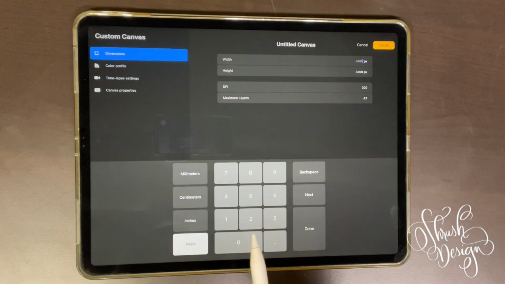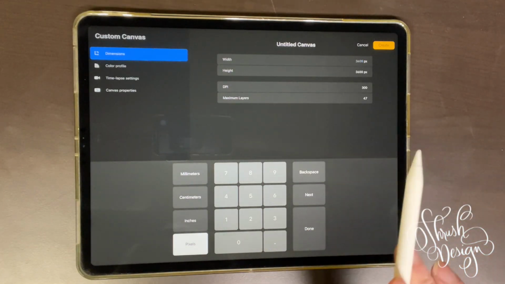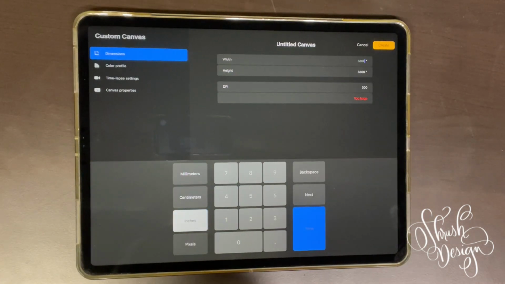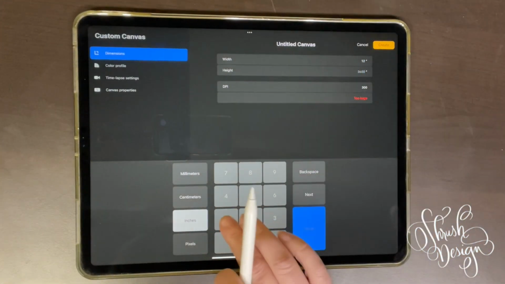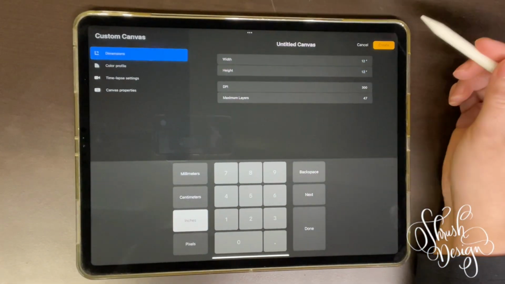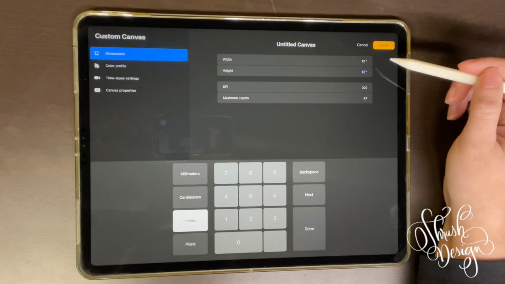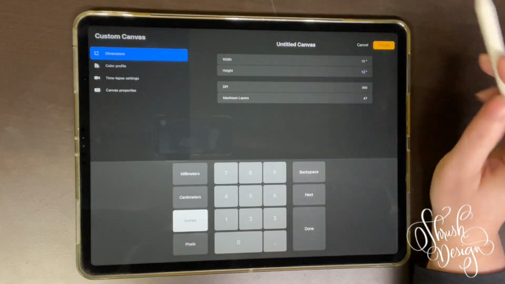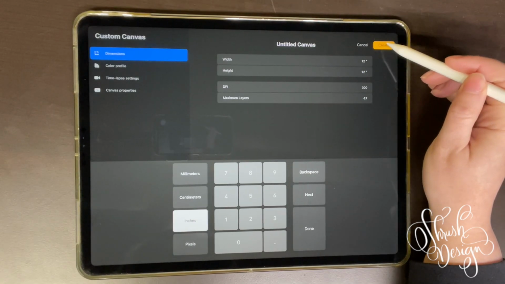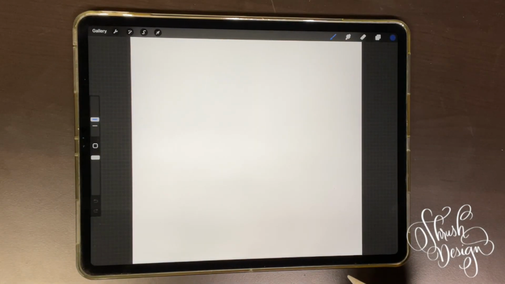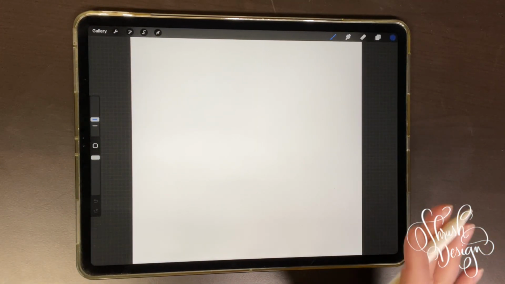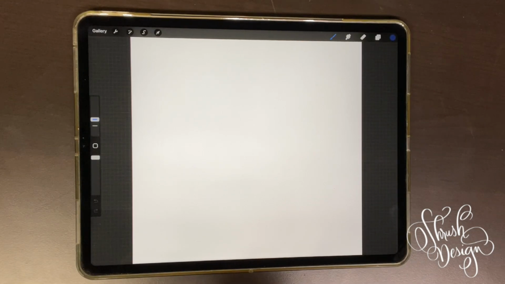Not that you need to know that necessarily for your project, but I'm going to do a square first of all, but I'm going to do it in inches. So I'm going to click inches down here, and then I'm going to just do 12 by 12 to make it easy. Alright, so then I'm not worried about anything else right now. I'm just doing this to teach, so I don't even care what the color profile is or anything like that, so I'm just going to create. Alright, so that opened up a 12-inch by 12-inch canvas.